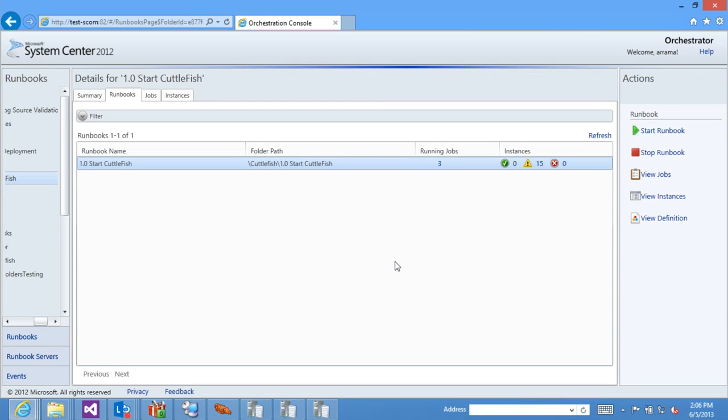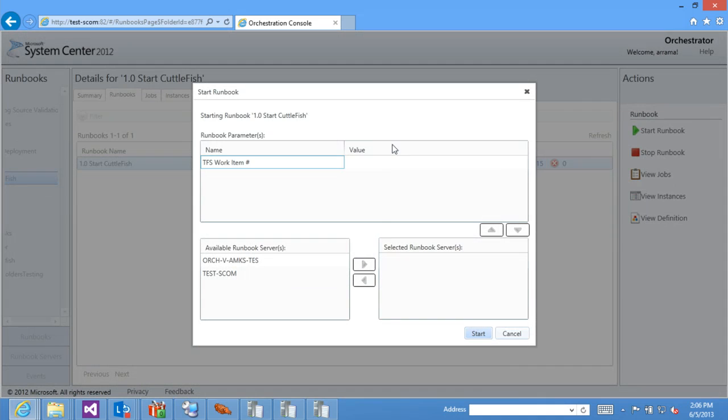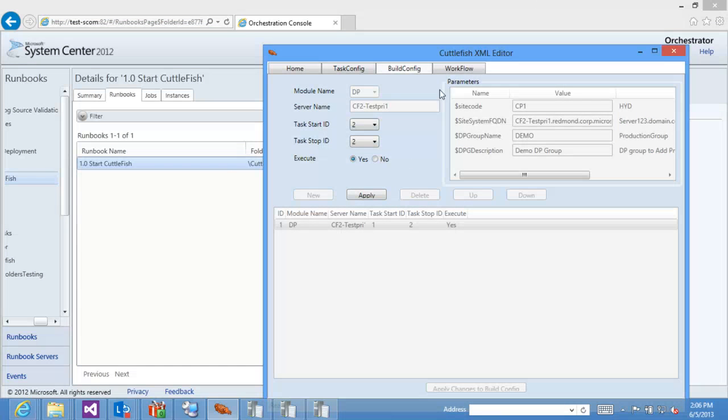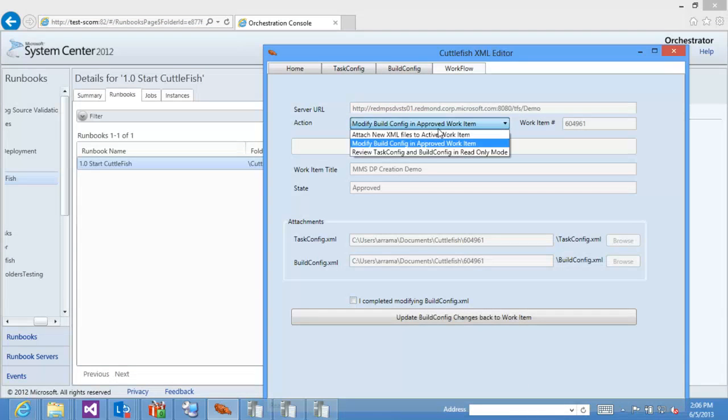So you'll notice for all of these demos, we're kicking off the runbook the same way. There's not different runbooks for each of these scenarios that we're doing. The only difference is the TFS work item that then has the task and build configs with the data that we want performed from the overall runbook. And let's take a look at the task and build config as well. See what happens.